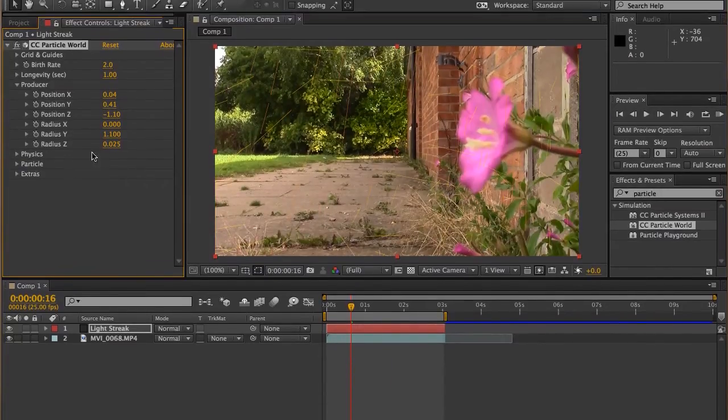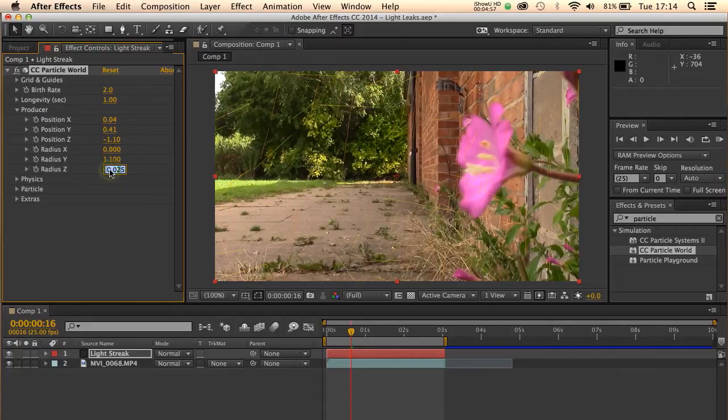Sorry, where was I? Radius Z, 0.83. So, 0.04, 0.41, -1.10, 0, 1.1, 0.83. So the position is where it will be on the screen. And of course, the radius is the size of the particles. In time though, you'll learn to play with these and move them around the screen in any manner that you wish. Right, let's close that back down.